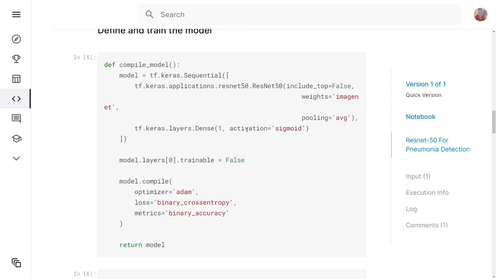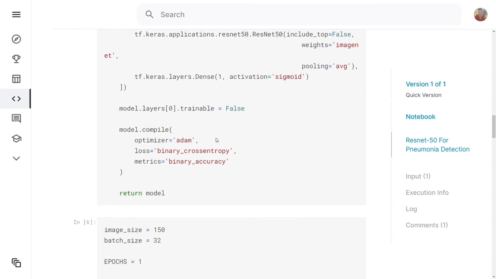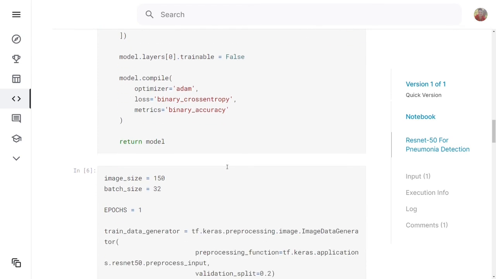At the end, I'm adding a dense layer with one output neuron with the sigmoid activation function that restricts the output to stay between 0 and 1. This way I will teach the network to predict 0 for images of healthy patients and 1 for images of ill patients. Next, I'm freezing the ResNet part of the model. By freezing, I mean that I'm not training the weights of the residual net, focusing only on my output dense layer. Later, I'm compiling the model using a suitable optimizer, a loss function that penalizes bad predictions, and a metric that the network will report to me during training and prediction.